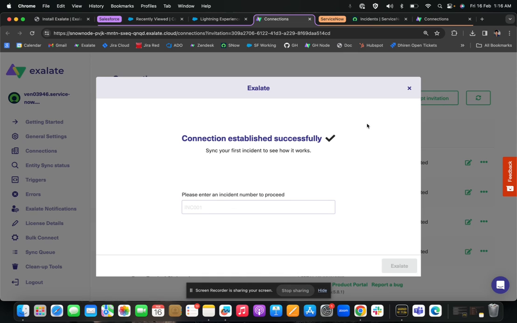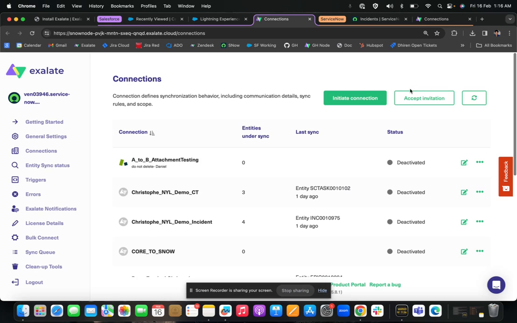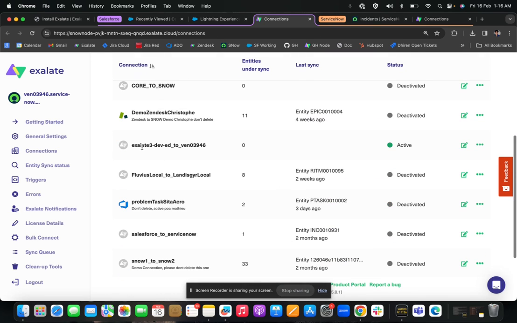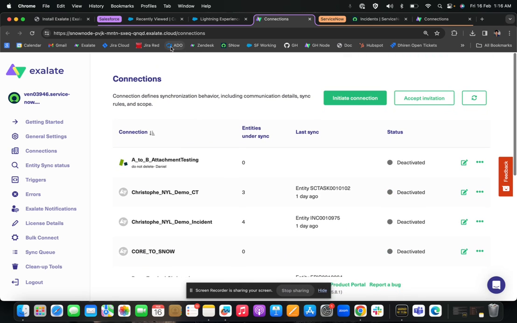So this is just a pop-up. With the basic mode, cases can be synchronized with only incidents. That's the entity that's supported. If you refresh the page, you would be able to see that there is a connection created, and this is the basic mode connection that we just created.